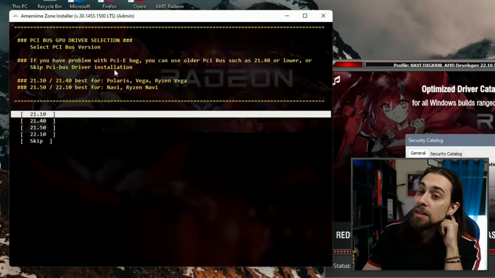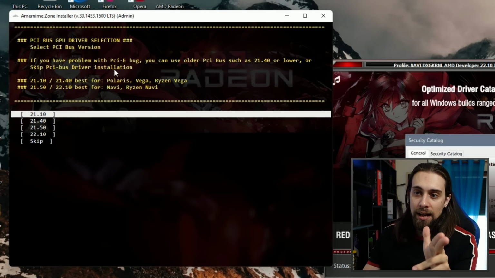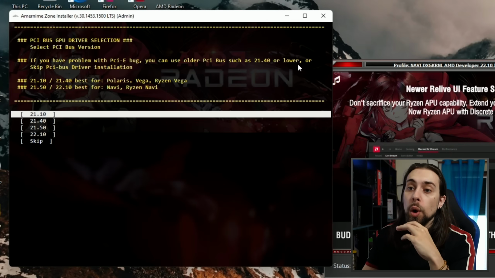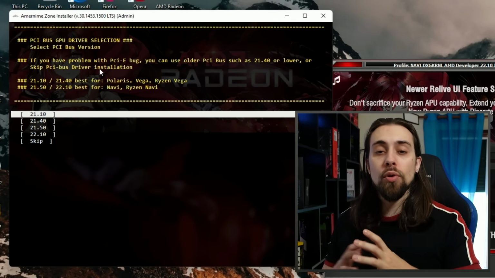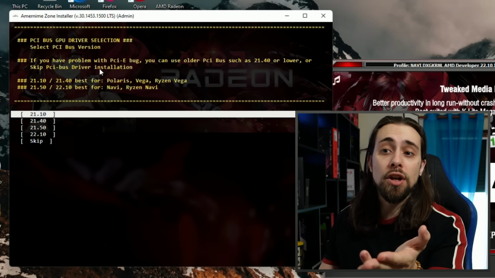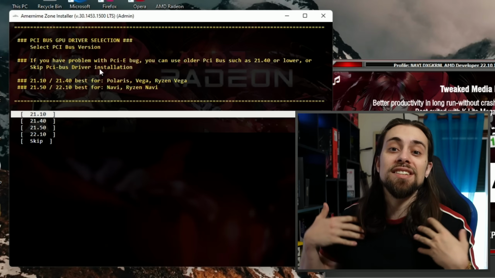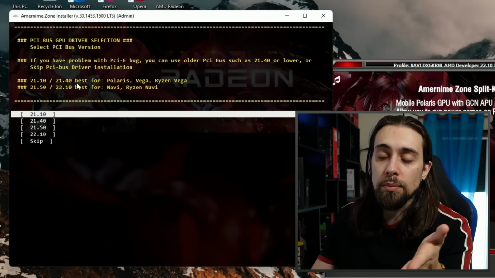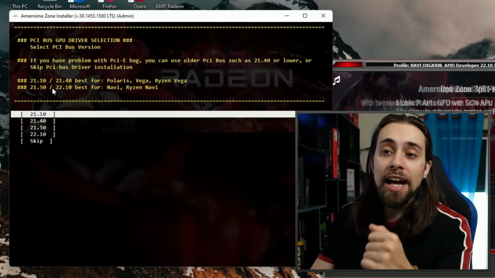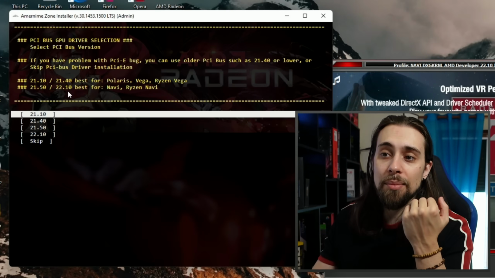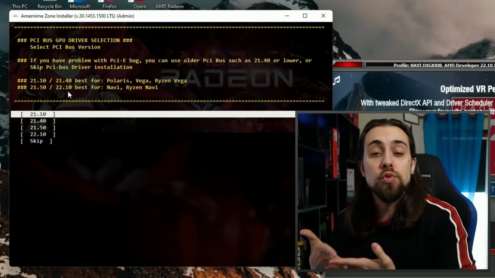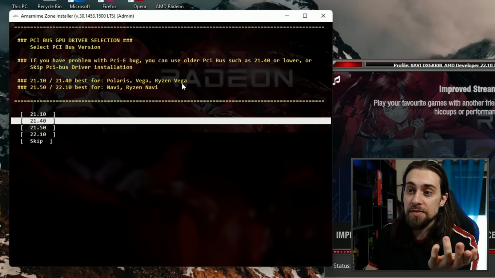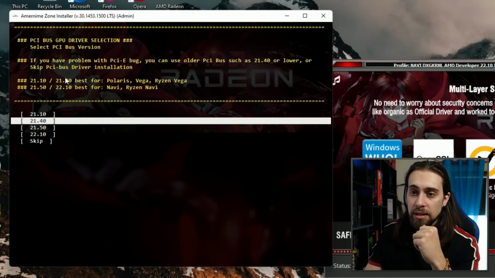Okay, now it actually asks you to select the PCI bus GPU driver that you want. As you can see, if you have a problem with PCIe bug, you can use older PCIe bus such as 21.40 or lower, or skip PCIe bus driver installation. If you are actually installing chipset drivers after this, you do not need the PCIe bus driver installation because the chipset drivers will install the new versions of the PCIe bus. But so far you have the 21.10 and 21.40, which are the best for Polaris Vega and Ryzen Vega, and you have the 21.50 and 22.10, which are the best for Navi and Ryzen Navi. Basically, they even tell you which ones are the best for. I have Polaris here, so I guess I'm going to go with the 21.40, which is the best for Polaris Vega and Ryzen. And it is the most recent one. Why not? I mean, let's go with it.